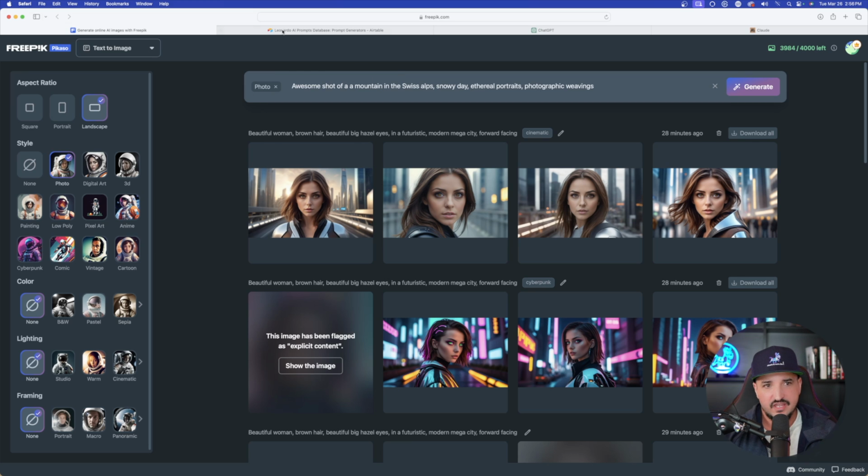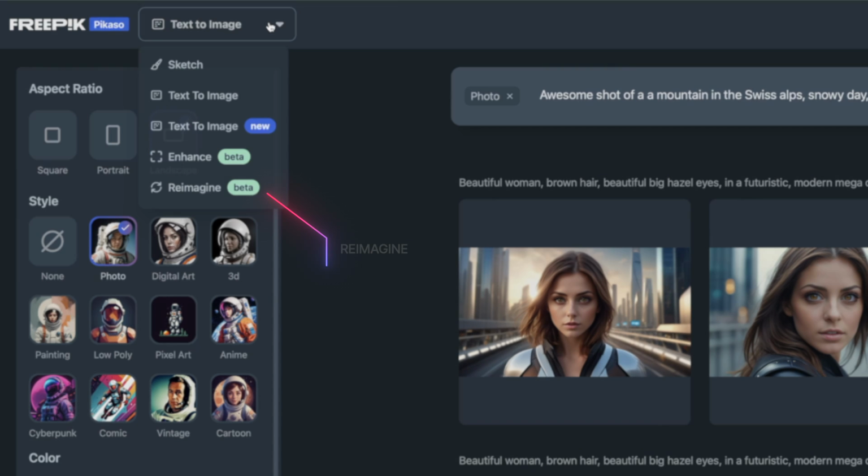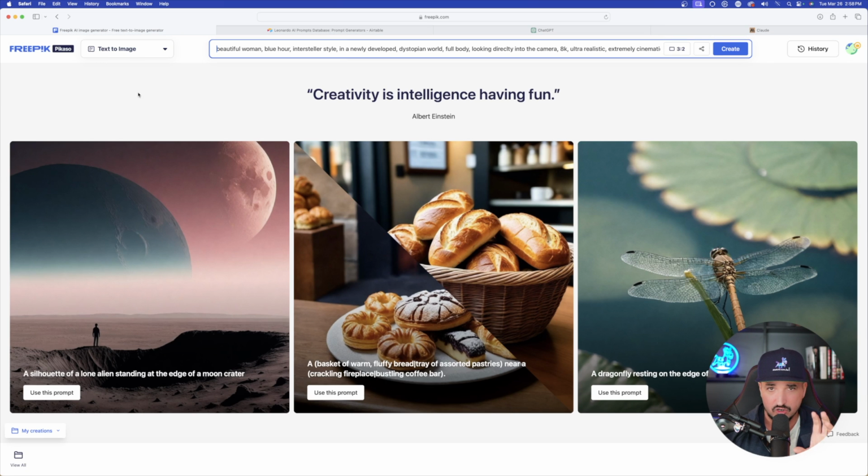And then from within this page right here, in the top left-hand corner, this is where you can move on to other items. So right now we're in just the standard text to image. I could select sketch, and then we also have enhance, and then what I'll show you next, reimagine. But first, let's go back to our text to image.